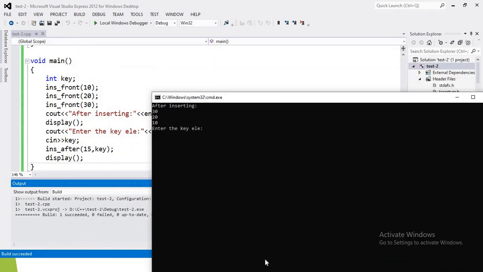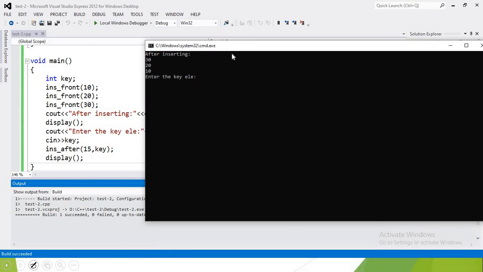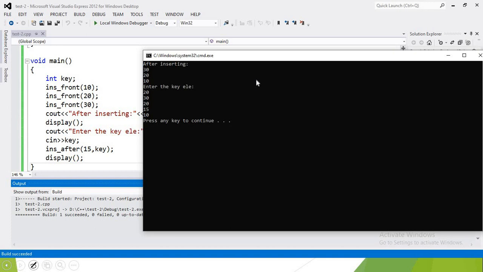So here you can see, the linked list contains 30, 20 and 10. These are the three elements that the linked list contains now. So enter the key element. If I enter a key element, the new element will be placed after that key element. Say my key element is 20. So see here, 30, 20, and after 20 the new element 15 is placed. So this is how inserting after the key element works.